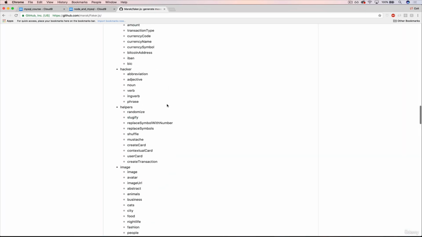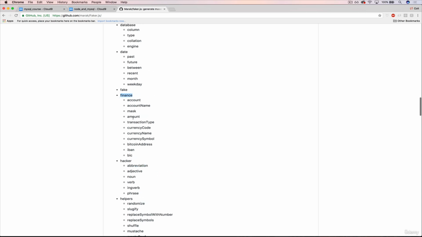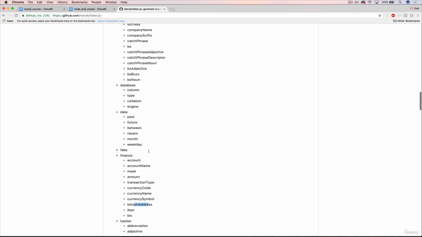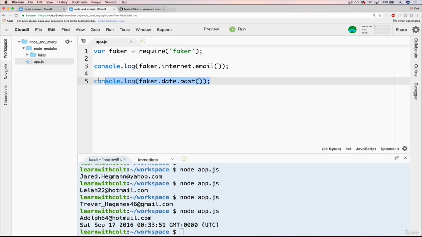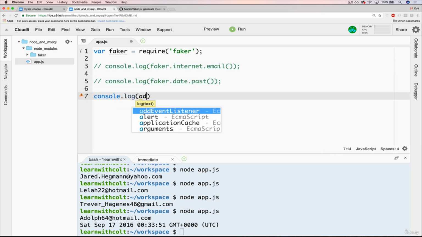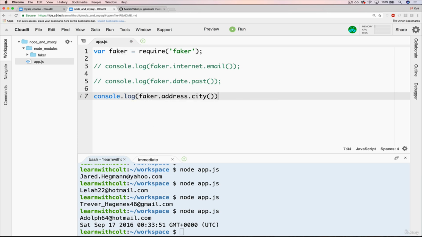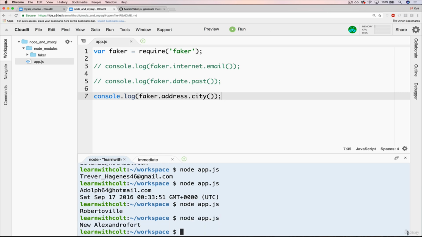You could do hacker abbreviation or finance currency symbol or Bitcoin address. Let's do address and then city. So I'll get rid of these two for now. Console.log faker.address.city. And if we save and run that, there we go, Robertoville. And if we tried it again, we get something different. New Alexandro Fort. So that's the basics of Faker.